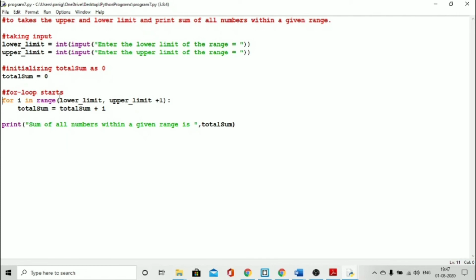Now the for loop starts. As we have seen in the explanation part of the video, this is how we write a for loop with range. For is the keyword which mentions that this is the for loop. I is the iterator. You can mention any name for the iterator. I have mentioned the name as I.